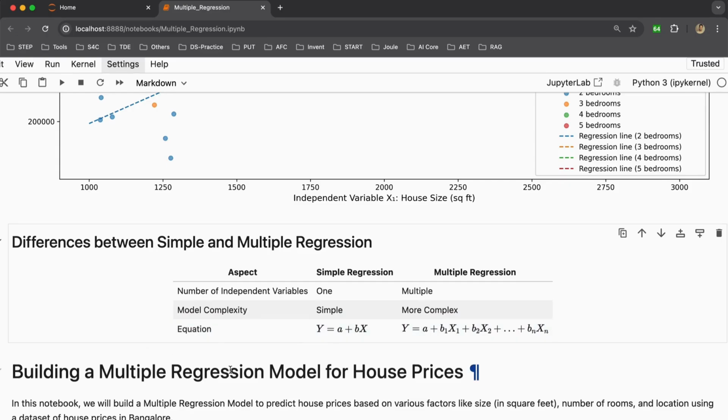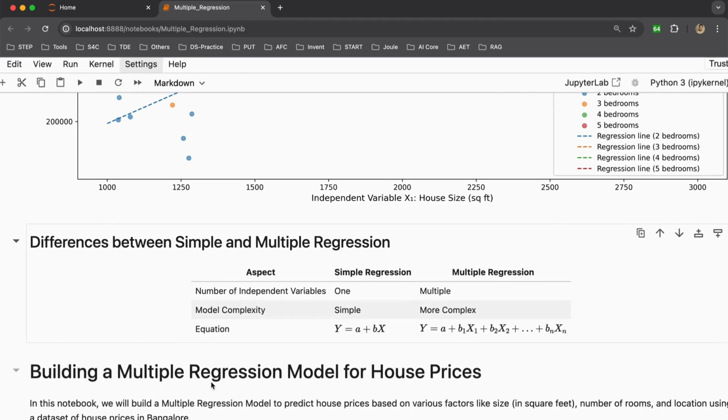Okay, so having said that, now we will be moving towards building the multiple linear regression model for the same house prices which we have built for the simple linear regression. In simple linear regression, we had just provided the size of that house and then we were finding out the price of that house. Whereas in multiple linear regression, we will provide a few more inputs, a few more independent variables, and then try to get the output of that house price.